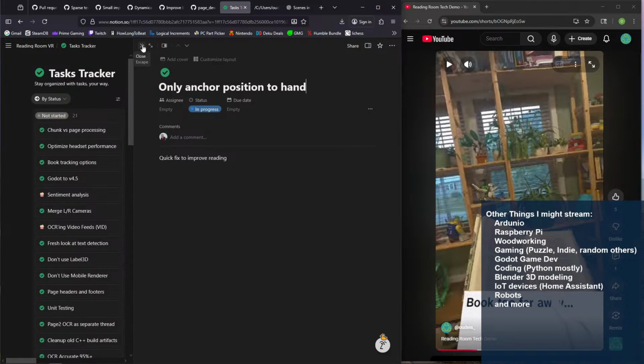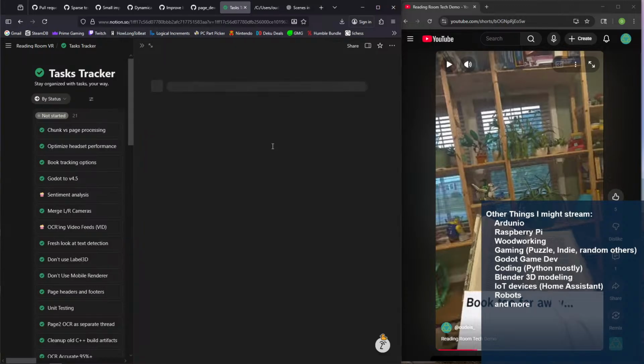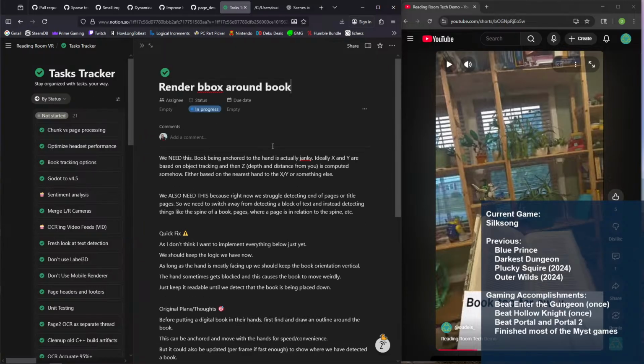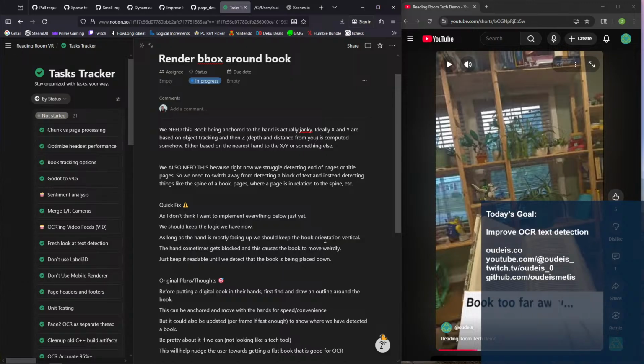Only anchor position to hand. Yeah, I tried that and ran into issues, so I kind of tabled that for the moment. Render a bounding box around the book. See, I don't know if I can actually do this, not reliably. Although I do say we need this. Book being anchored to the hand is actually janky. Ideally, X and Y are based on object tracking, and then depth is computed somehow.